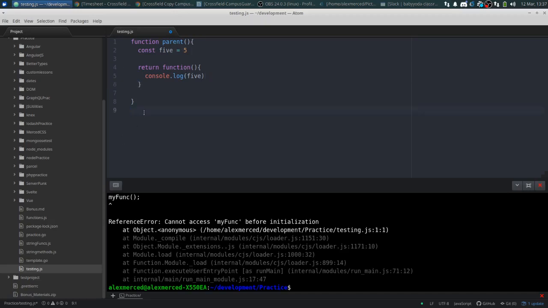But watch this. Let's say const five, because again five doesn't exist outside of this curly bracket yet. Technically, outside of this curly bracket there is no five. So I'm going to declare five again, but I'm going to say it equals the result of the parent function. And what's the parent function going to give me? It's going to return this function. So it's actually returning and storing a function in this new variable called five.